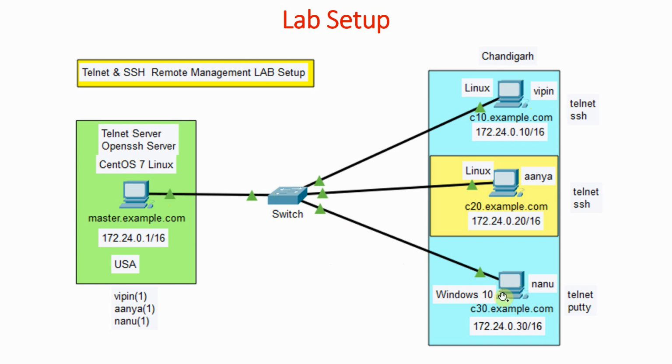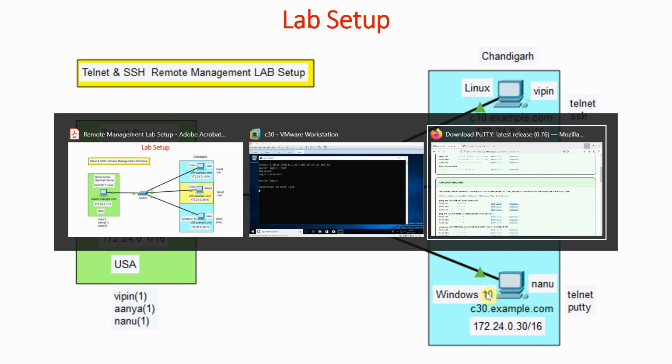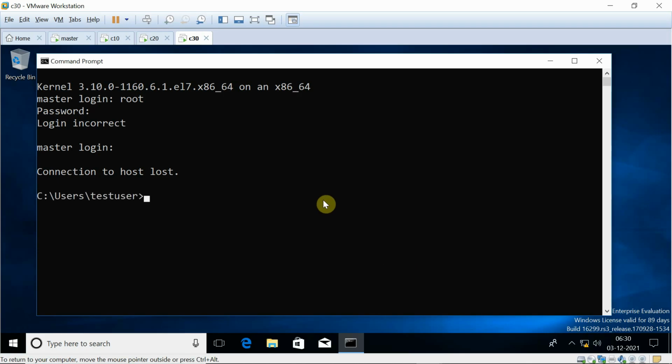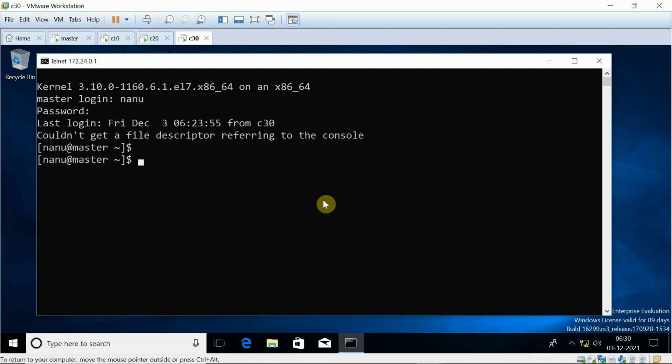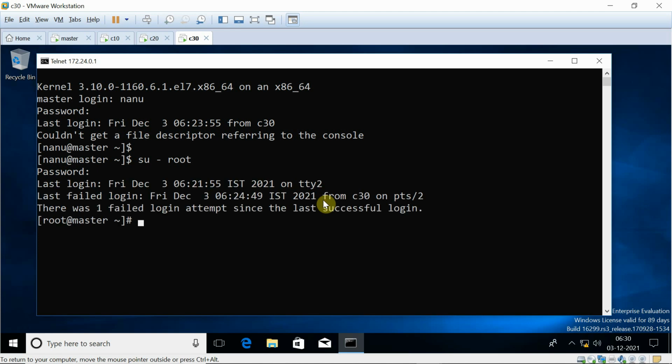But again, you cannot perform remote management until and unless you log in as a root user. So what is the method? How can we remotely log in as a root user from a remote system by using Telnet? In our case, let us check. We will use Telnet, log in as the NNO user, and enter the password. Then we run the command su -, switch user root. Now it is allowing us to log in as a root user.